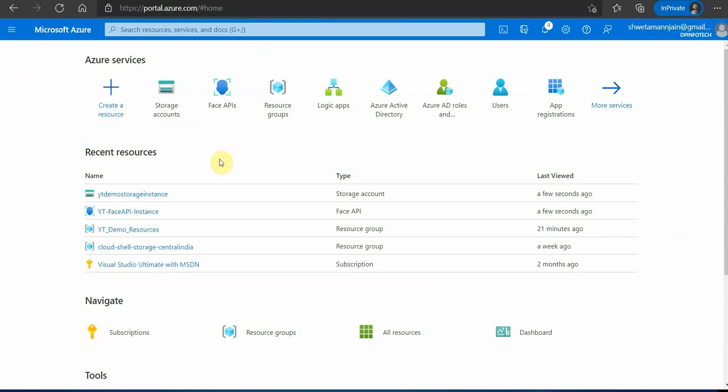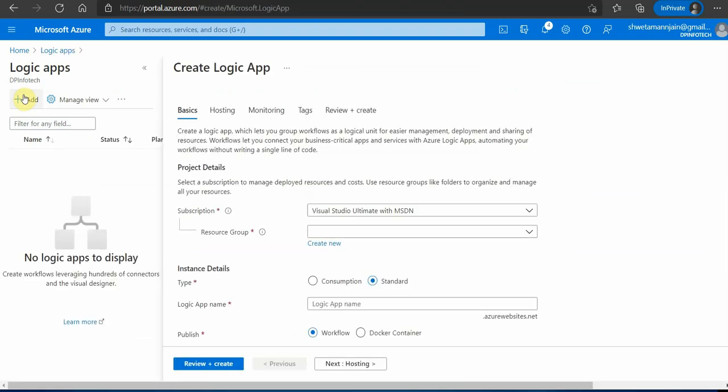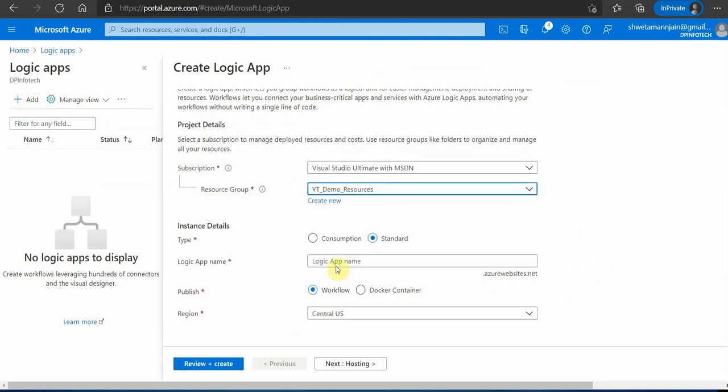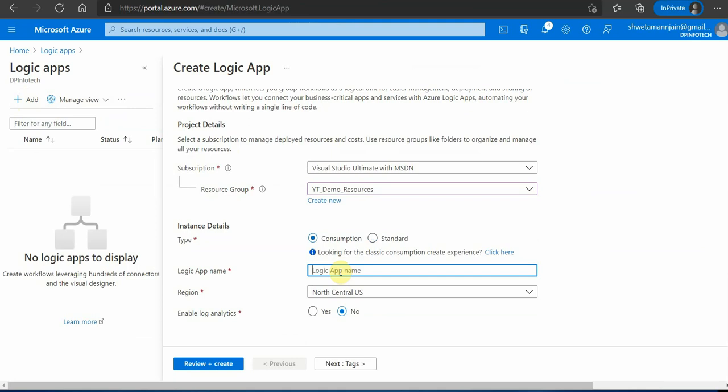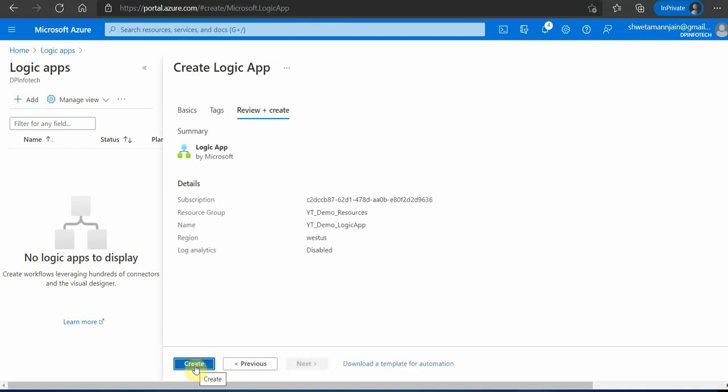So I will quickly go into the Azure portal, and the very first thing which we need is to create a logic app. So I will click on logic apps. Okay, so here we need to provide all the required details. I'm going with the consumption model and a logic app name. Region would be West US for me. Enable log analytics, no. And then click on create.